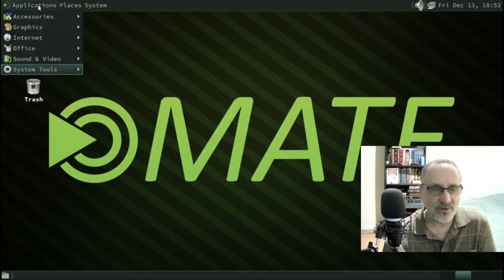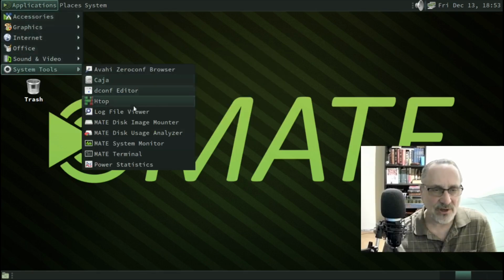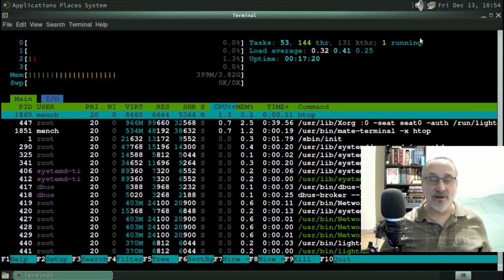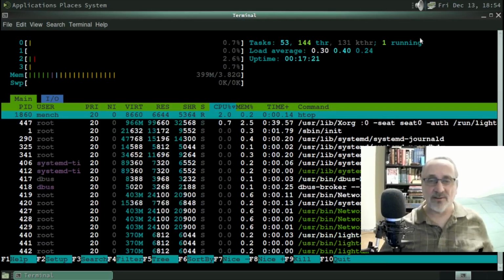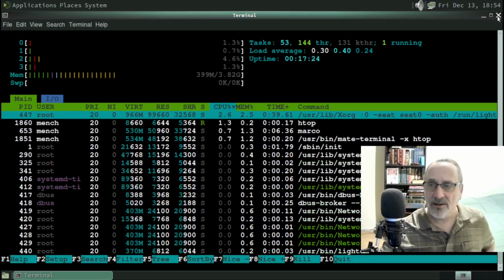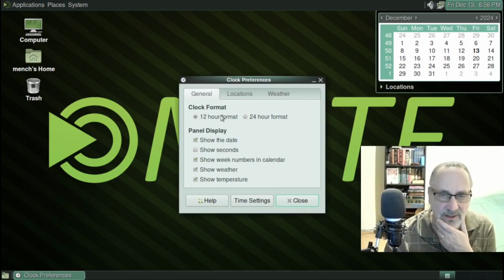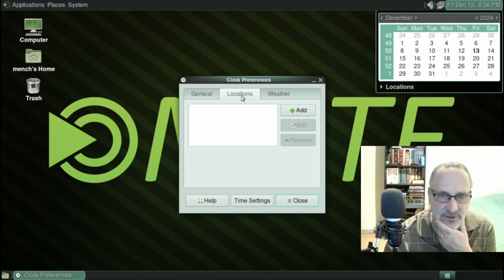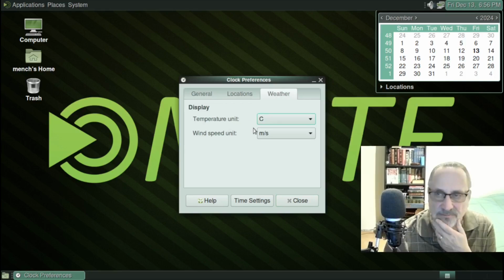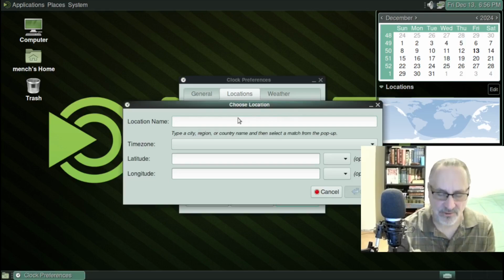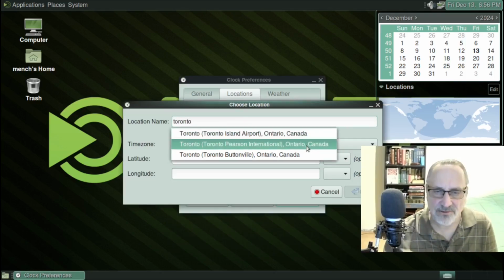So let's just open up a terminal again. Let's go into htop. So we've been running all those programs. I opened up Firefox. We're still only running at 399 megabytes of RAM. Let's do preferences. 12-hour format. Okay, nice. Locations, weather. I guess I should put my location in. Can I do Toronto? Let's do Toronto, Canada.